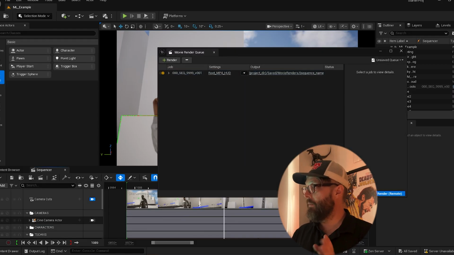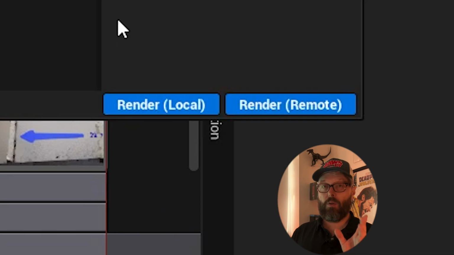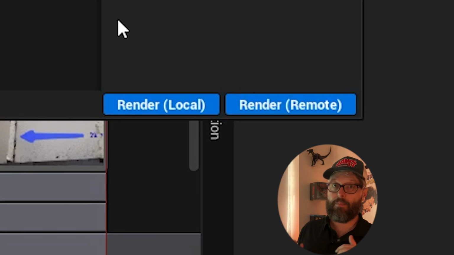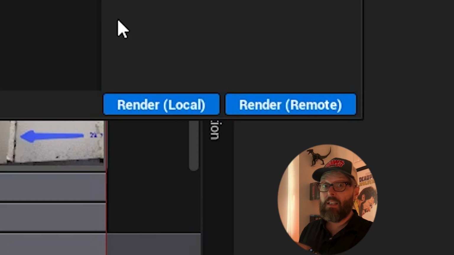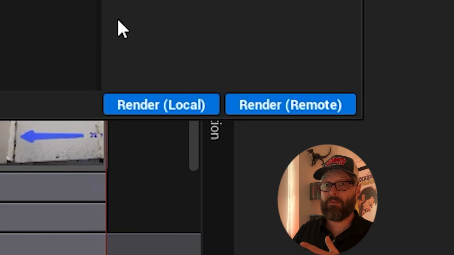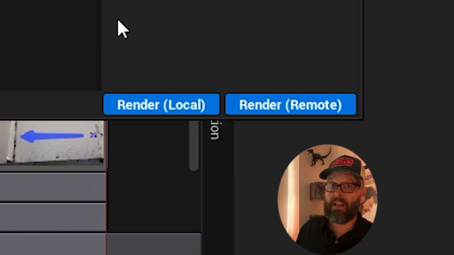Okay, so with that, let's talk about render local, render remote. I always used to render remote, and what that does is it opens up a new instance of Unreal to render it. It opens up an instance of the game, renders it, and then closes itself down. In theory, I suppose if you were doing a really long render, you could do that, and then you could carry on working in your instance of Unreal Engine if you wanted to. I don't know why anyone would do that.